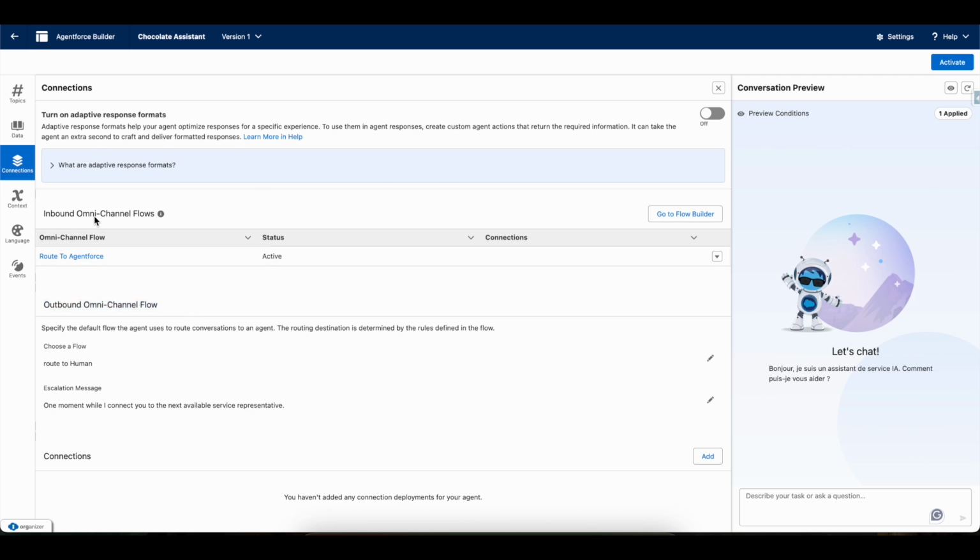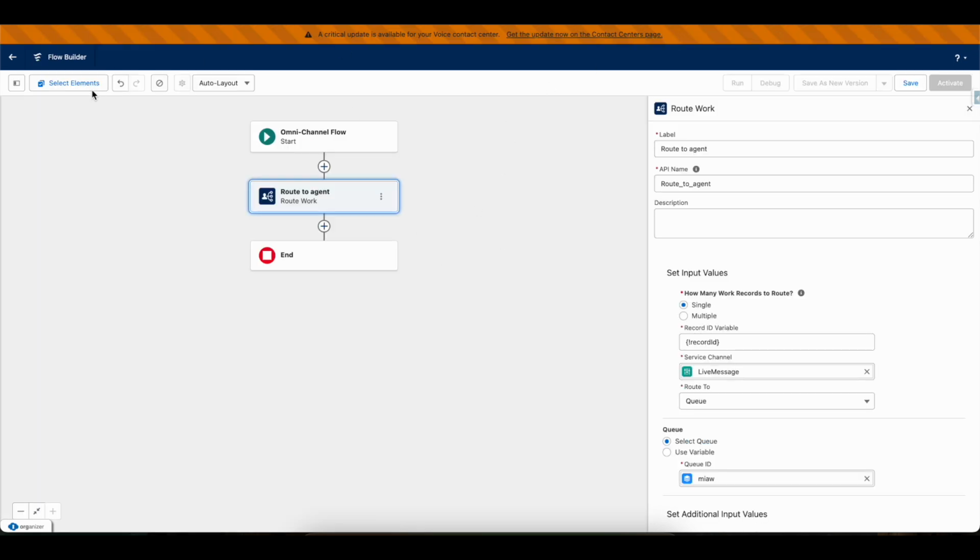I'll show you the connections part, how we create the omnichannel flows and so on. This is the page where you'll align it to the use case, or set it up, correct? So in the flow part, this is the page. For the time frame, I'll just reload it.